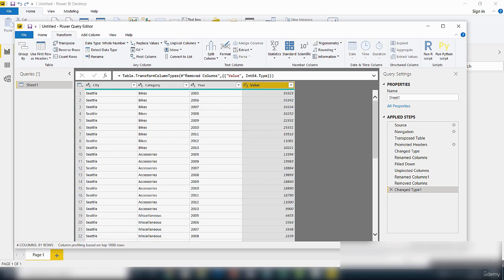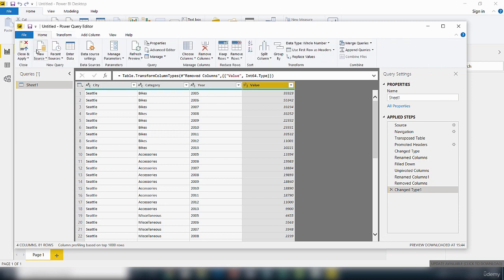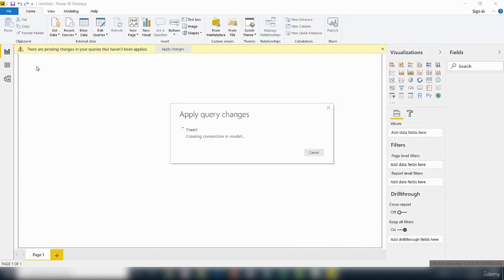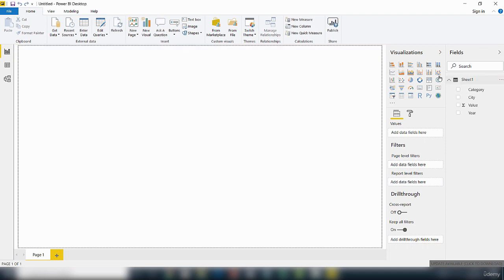Next thing to do is to apply it so that it is brought into the Power BI desktop. So click on the Home tab and click on Close and Apply, and we'll wait for the query to be applied and the data will be brought in. So you can see here the data has been brought into the Power BI desktop. So we have the category column, city column, value, and year, and we can create visualization from this transformed data model. So let's try and do that.